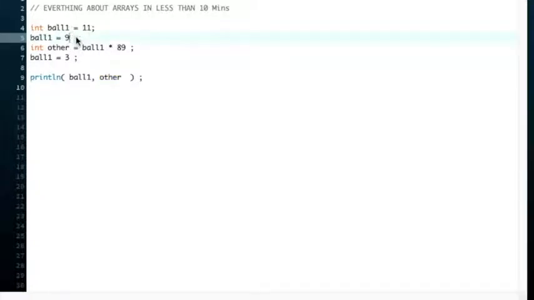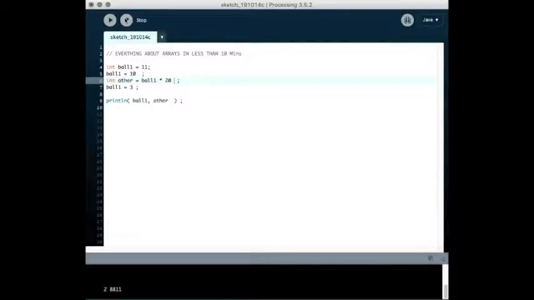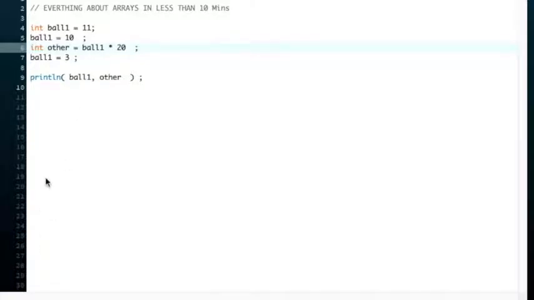And let me just do it simply. I'll do 10. I'll do 20 here. And if we press run now, so even though ball contains 3, other contains the value that's been taken out of ball1. It's been multiplied by 20 and stuffed into other. And even if I change ball1, the value of other doesn't change, because in Java and most programming languages, these aren't live formulas as you might be used to in a spreadsheet.